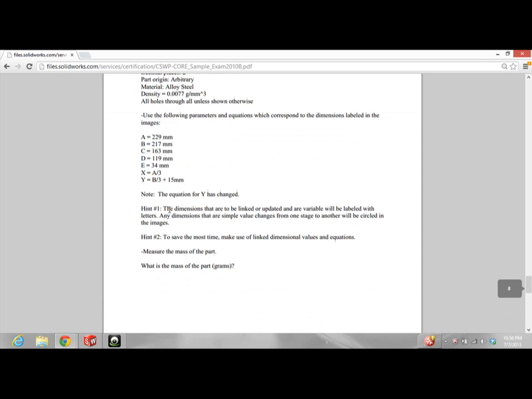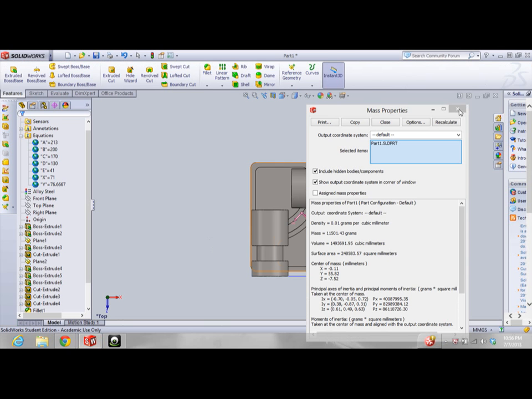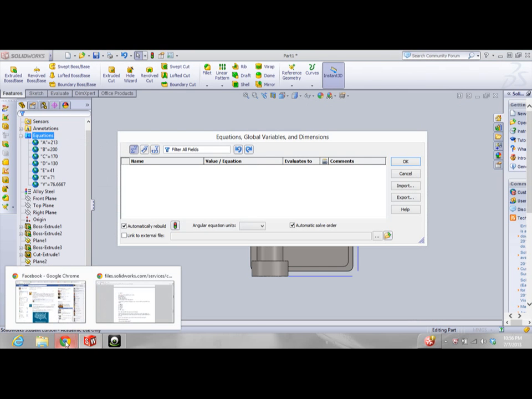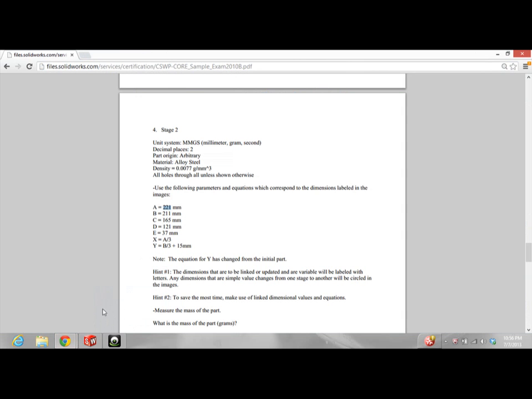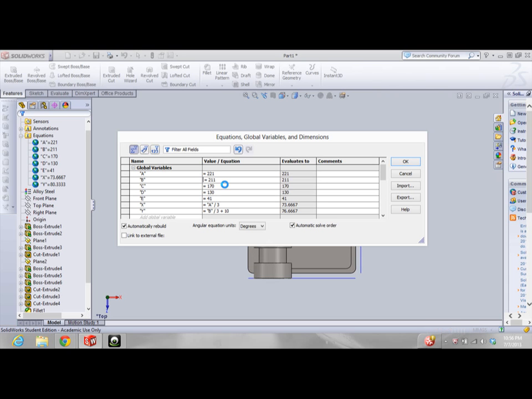That is not right. So, oh, it's because we didn't change the letters here. We gotta change the letters. Let's exit this. Manage equations. First value. 221, 211, 165. 211, and 165.